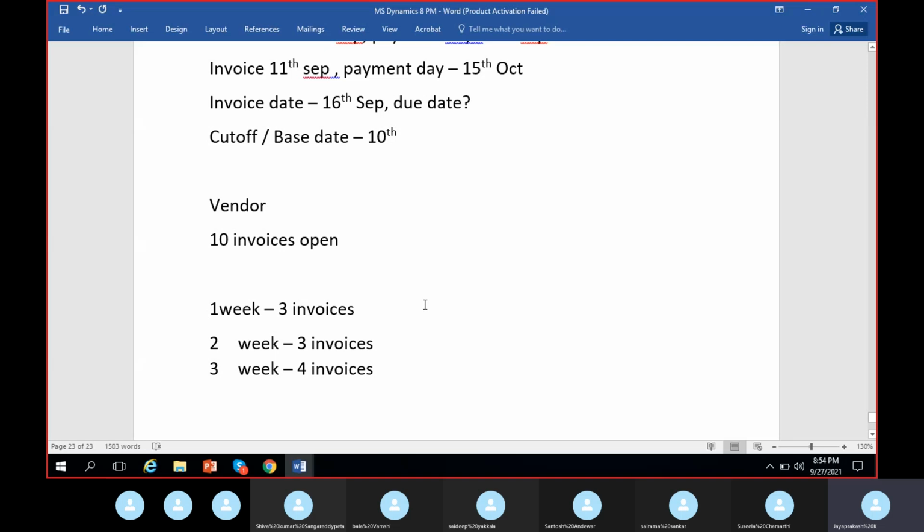I'm saying you are running it entirely for all the invoices. It's not just for this week. If you are running the payment proposal for all the 10 invoices, for paying all the 10 invoices, then 3 payment lines. So why 3 payment lines?